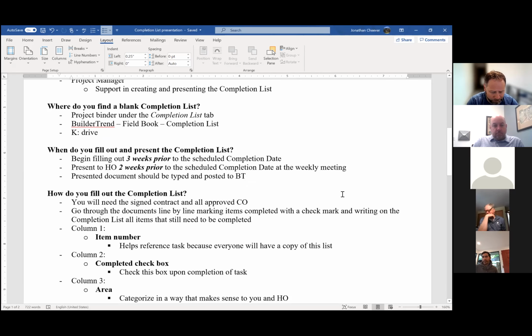All right, so going to actually filling out the completion list, I begin filling it out about 3 weeks prior to the scheduled completion date because we're going to be presenting it to the homeowners 2 weeks prior to the scheduled completion date at the weekly meeting. So I aim for 3 weeks ahead. Usually it's a couple days prior, but I like to at least get it going. Because inevitably there's a lot of things I'm trying to keep track of in my head, and the completion list helps me consolidate and put all that on a piece of paper and have it in one place, everything that I need to do.